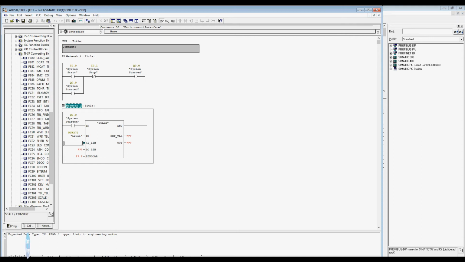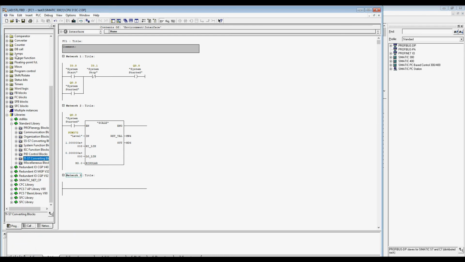Go back to the programming page. Attach high limit and low limit tags. Give a tag to the bipolar pin. Attach a memory tag of real value to the out pin for further use.